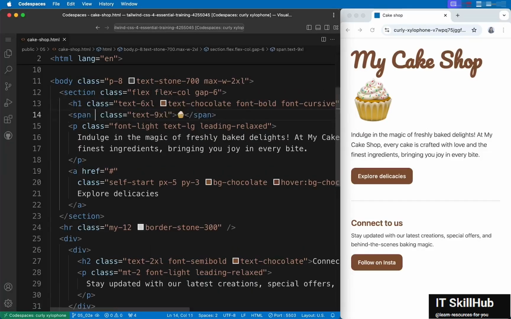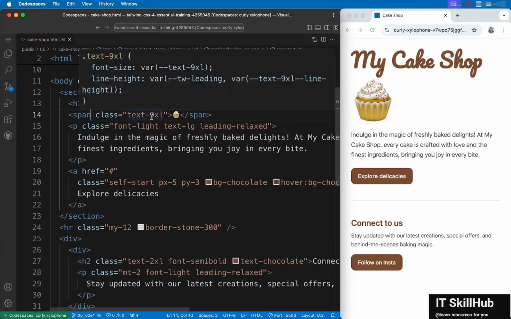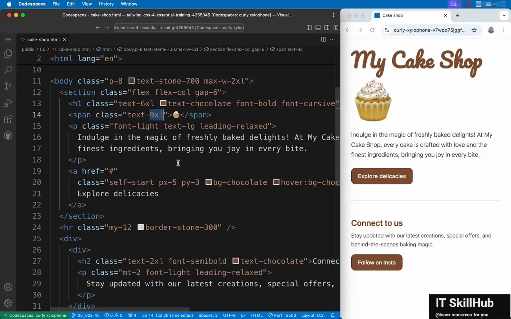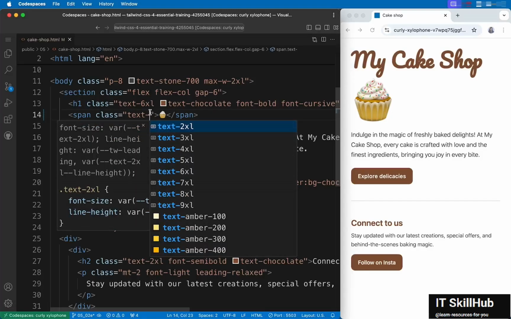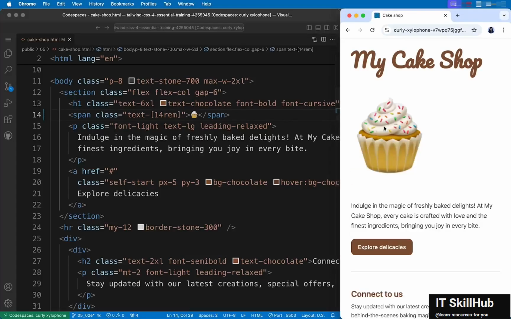At the same time, we don't want to use inline styles because then we will not be able to make it responsive. So, what if I want 14rem here without adding it in the configuration? I can still use the text utilities, but instead of picking a value from here, I can add square brackets and give whatever value here, like let's say 14rem. And refresh the page. This works just like that.